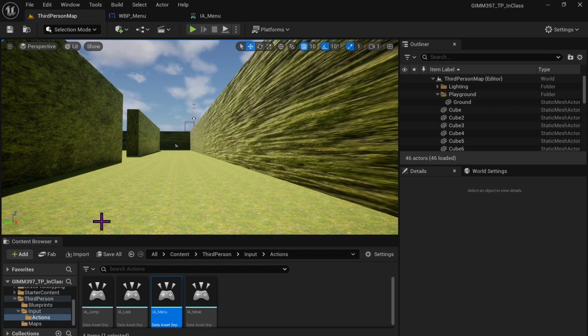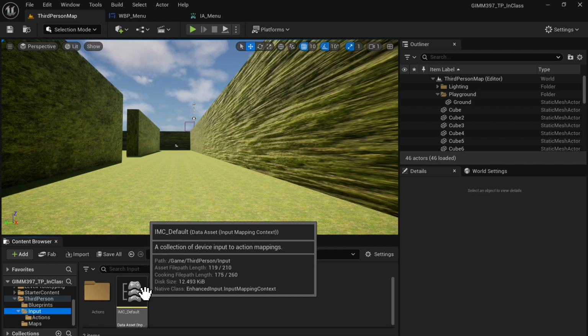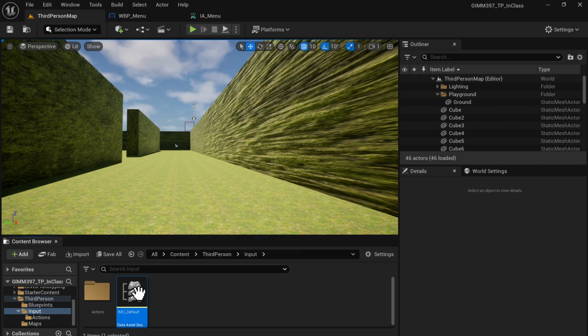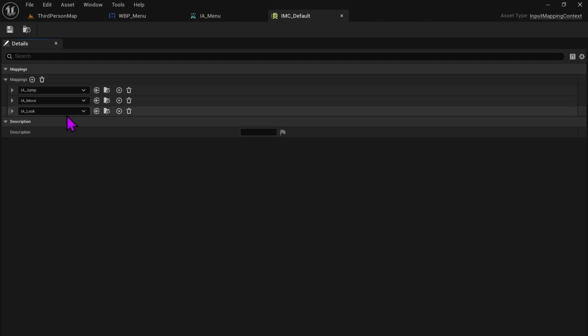So if we come back to third person map, which is going to get us back to our content folder, we're going to go just up one level into inputs, and we want to double click on the already there IMC default, which is their input mapping context. If we have this and you open up mappings, you can see the ones that are already there. So jump, move, and look.